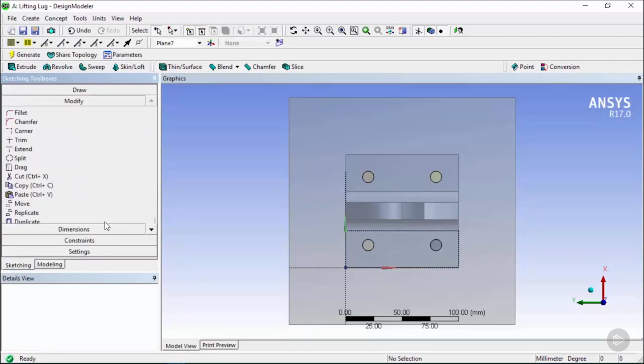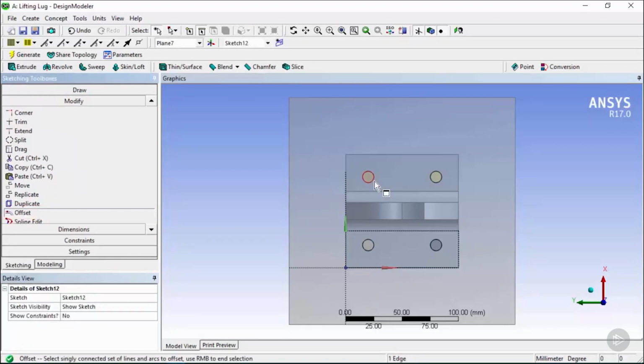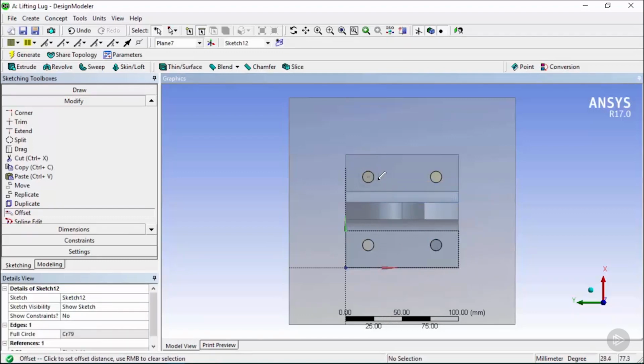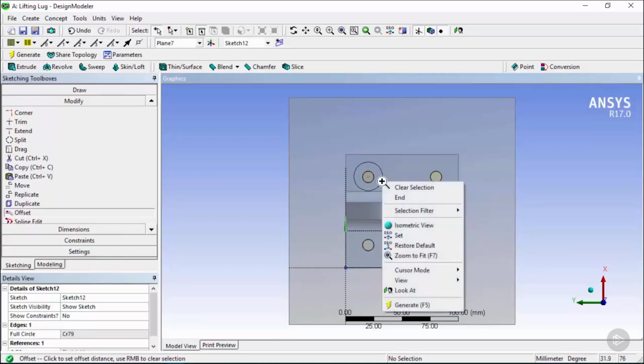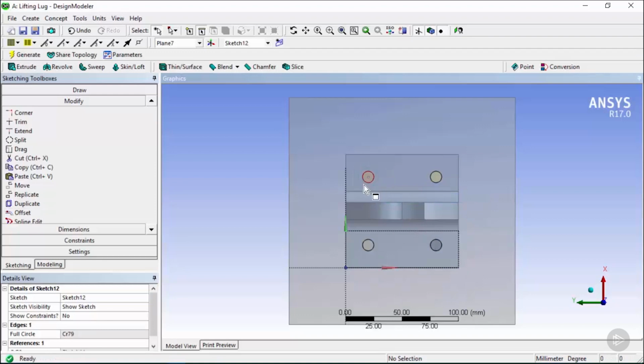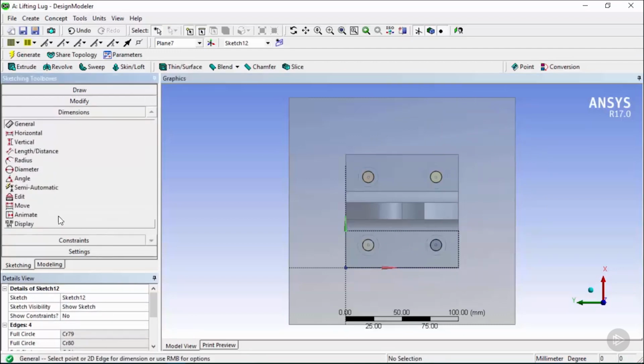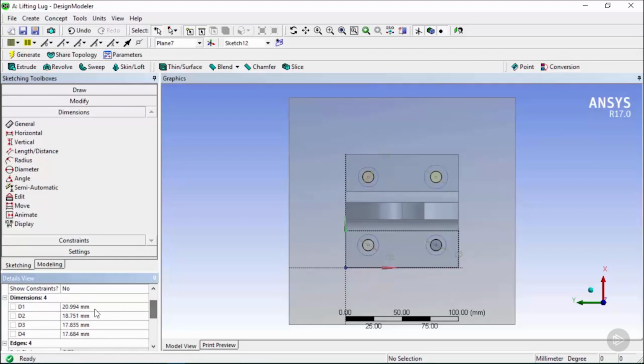And now under Modify, we can go and use the Offset tool. We're going to go and click on each one of these circles, right click and click on End Selection, and then click again to offset. Then we'll click on End once again. We'll do that 4 more times. Right click, End Selection, click, right click, End. Now once that's done, we're going to click on the dimensions and click on Semi-Automatic. And let's go ahead and dimension each one of these diameters to 15 millimeters.